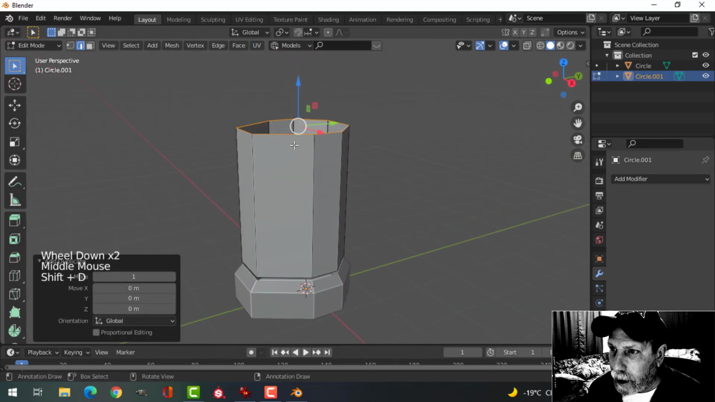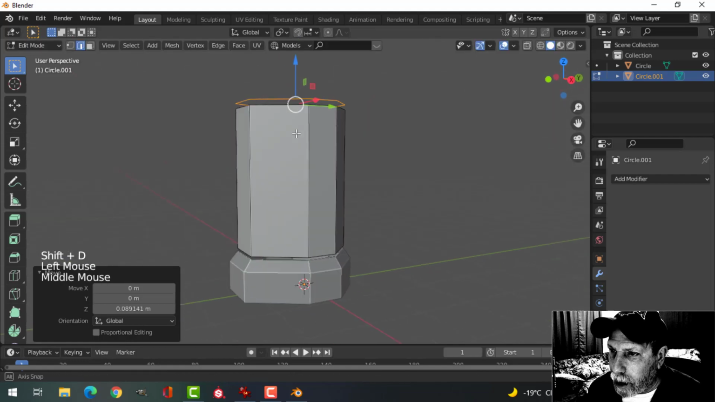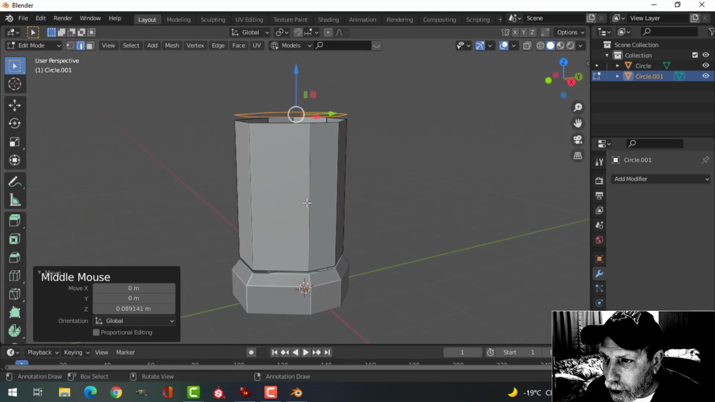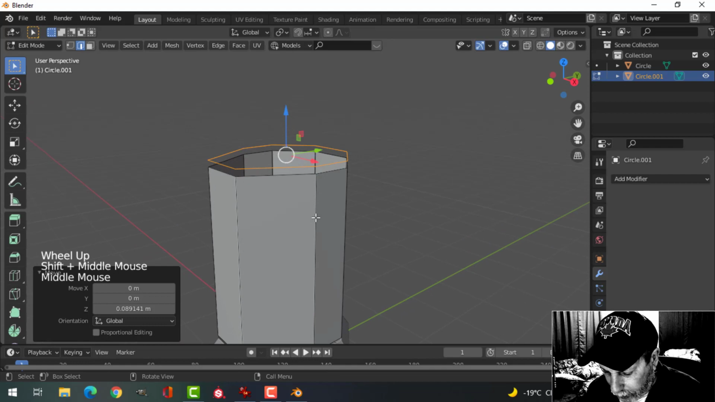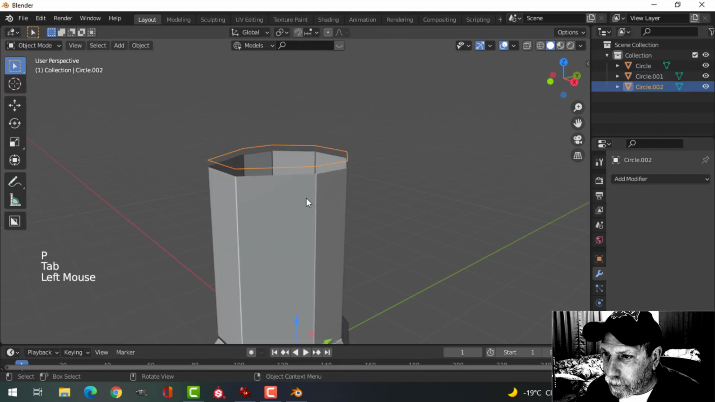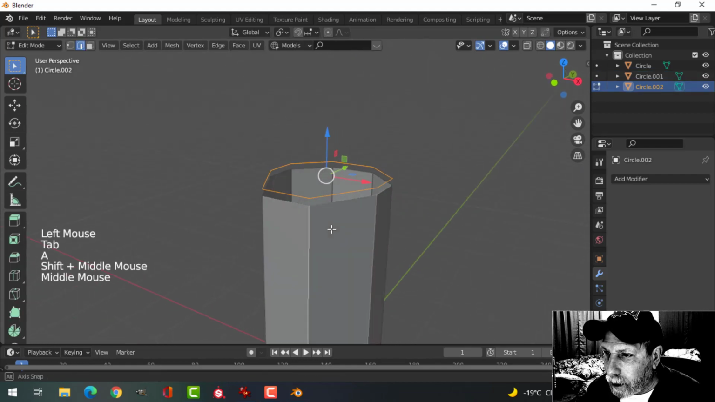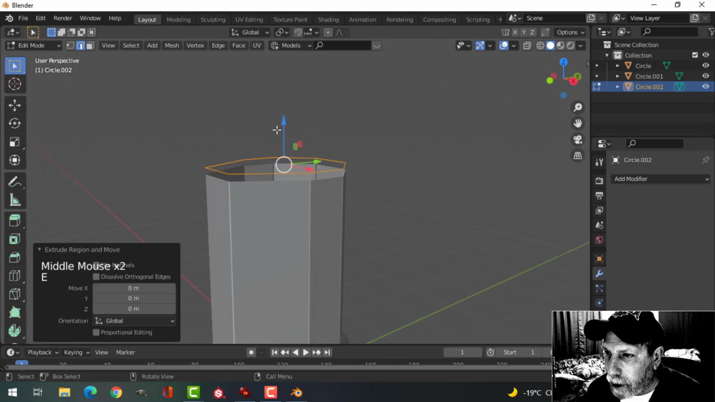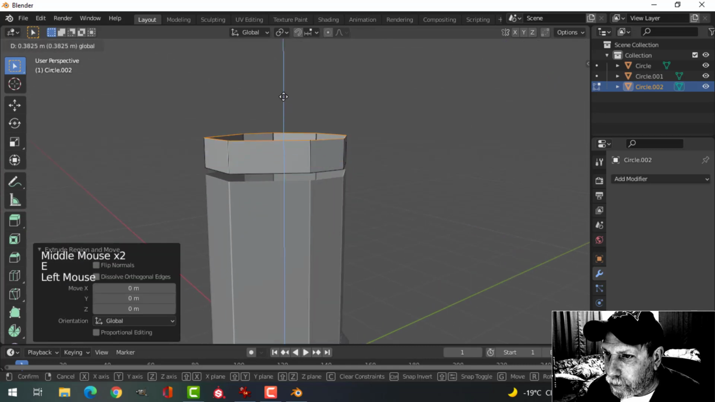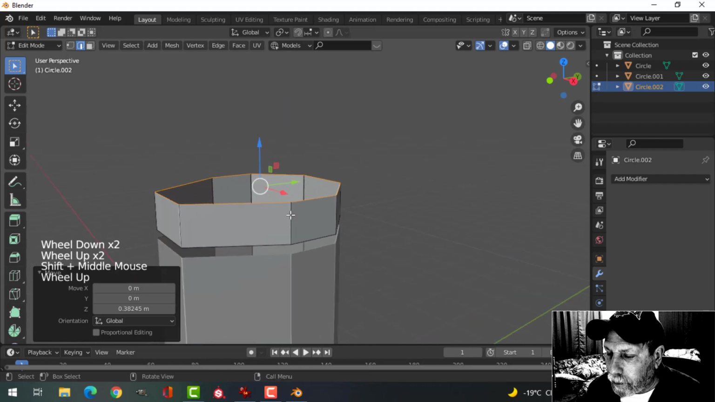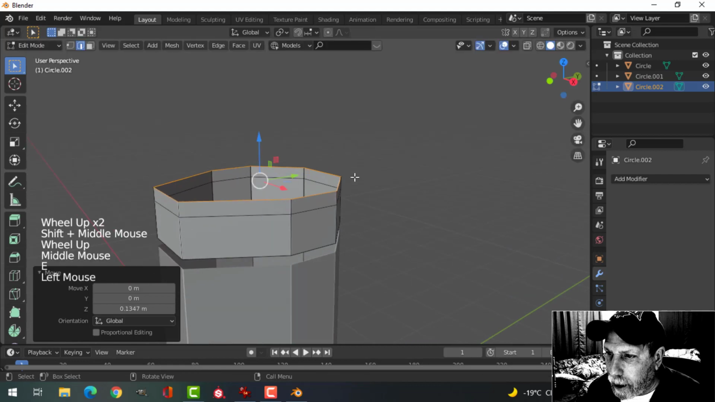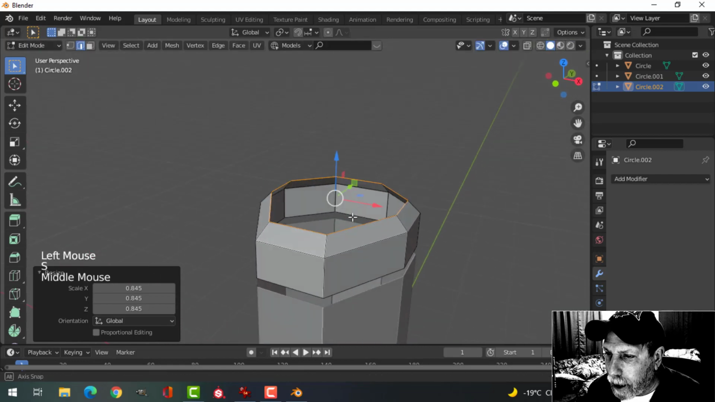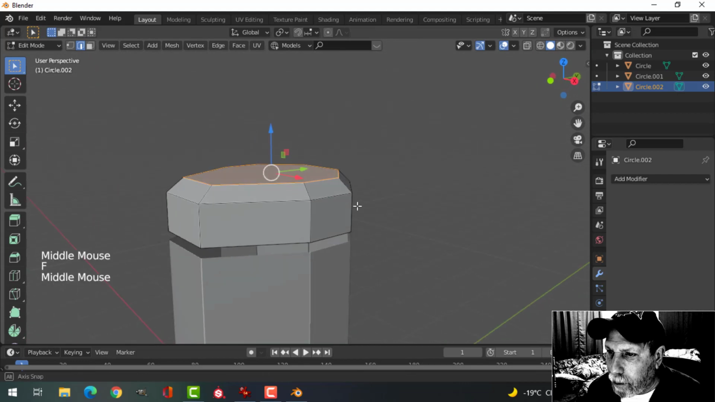I'm going to Shift D to make the top part. This is not necessarily the height. I'm going to go higher than that. Let's P and break that out. And I'm going to take this and extrude up, and then extrude up again. S to scale and come in like that. And I'm going to F to make a face.